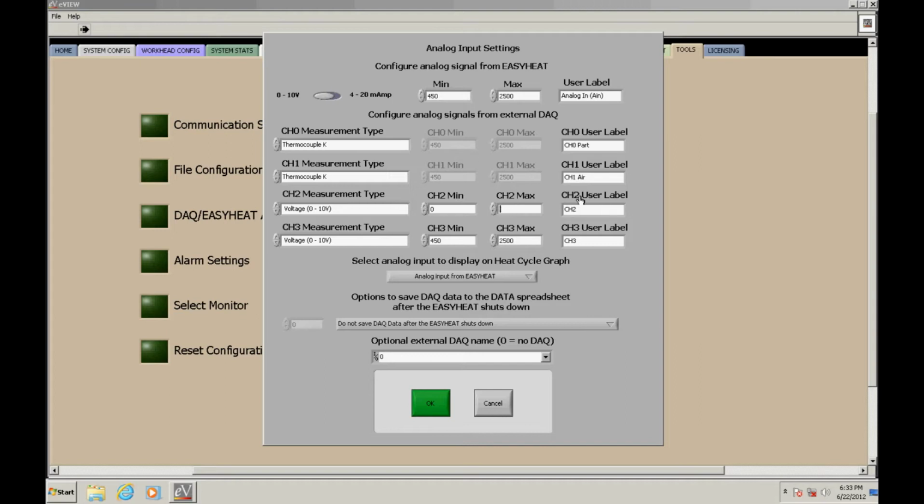Maximum is the value that eVIEW will display when the voltage is 10 volts. So we're going to set that to 1000. If the voltage were 5 volts, eVIEW would display 500. And we're going to define a user label of CH2 volts for this. Then we'll know that that is the voltage signal.